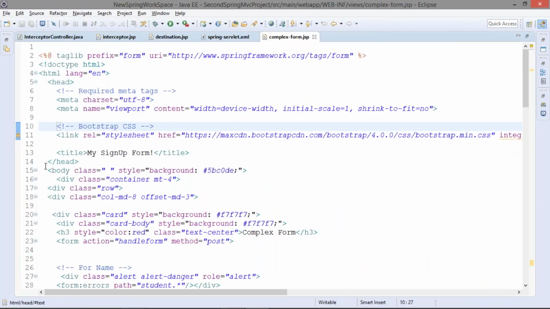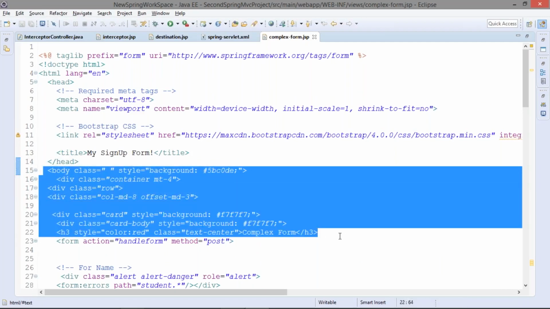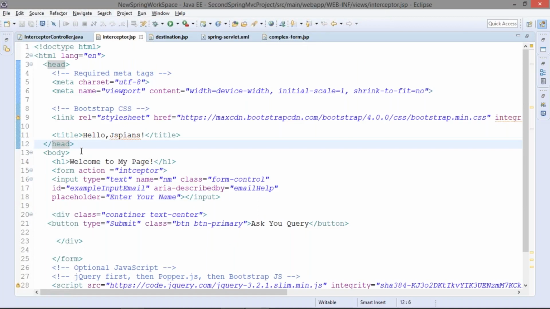So just let me copy this div class thing, guys. I don't want to type everything. Yeah, and how many div we have to close? 1, 2, 3. You have to close 4 div tags. Yeah, so I'll just paste this one, guys.